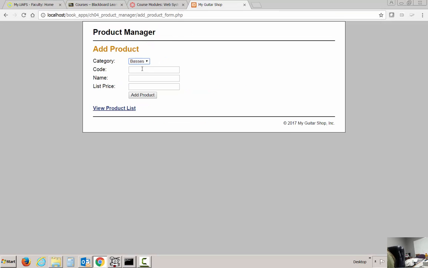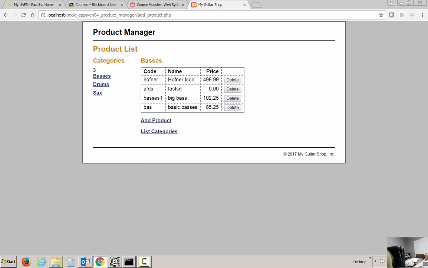So let's go through it. My bases, my code, I'm going to add basic, just something that I can put in here. Oh, sorry, this is the code. So BAS and basic bases and 85.25. Add the product, and it automatically goes and lists everything for just the bases. All right. And of course, I can still go through and delete them.